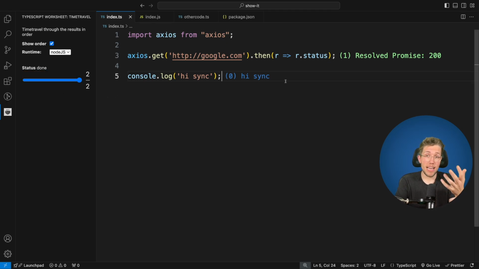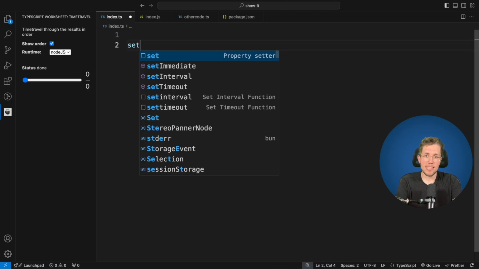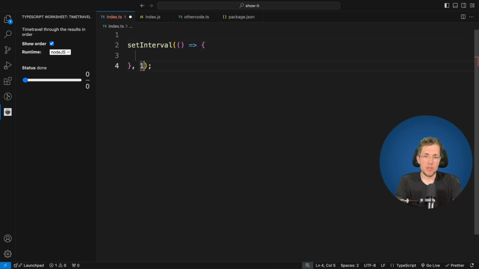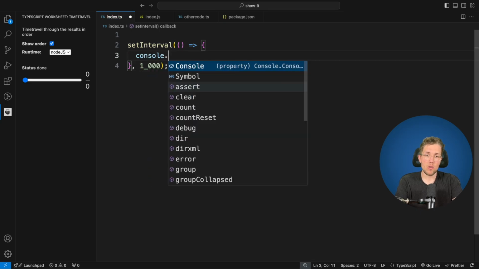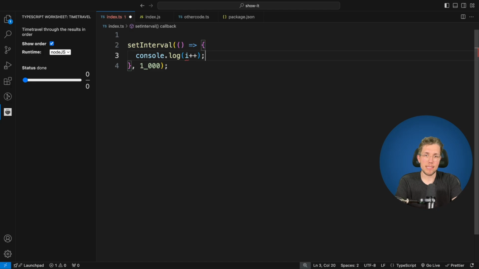Another cool thing of the TypeScript worksheet is that we are not restricted to wait until a file is done loading or is done finishing all its tasks. So what do I mean with this? So let's remove all this and let's create a set interval here. So what we now can do is we say we want to wait for 1 second between each interval, and then we say console log here I++, and we say we have here an index which starts with 0.